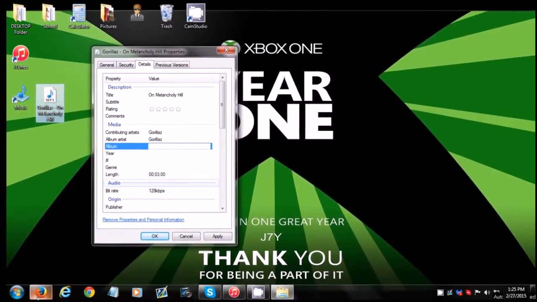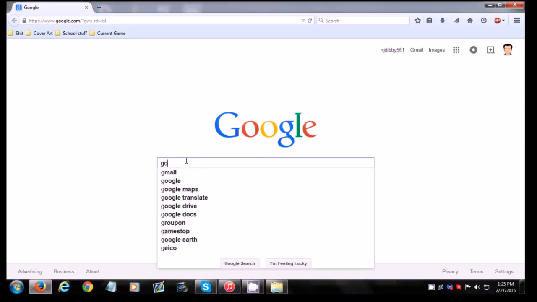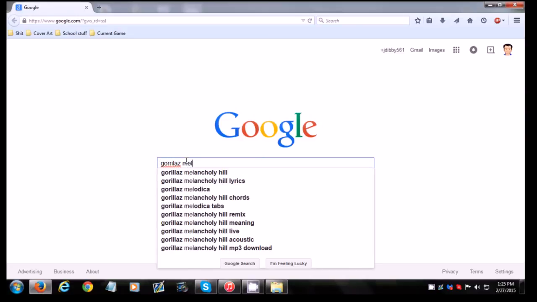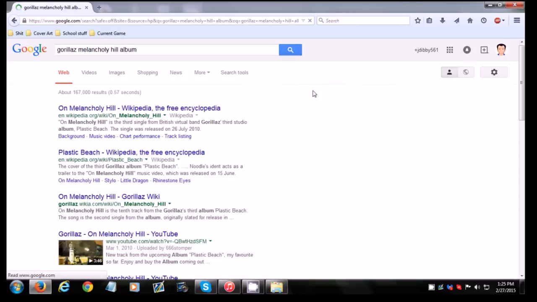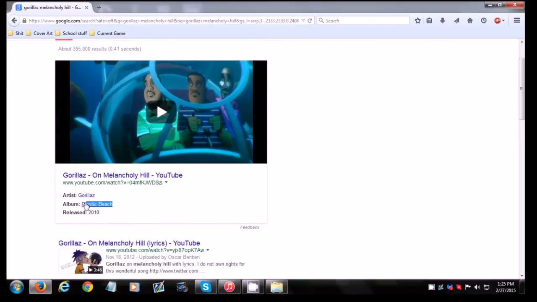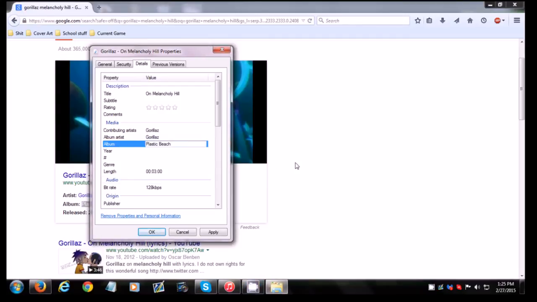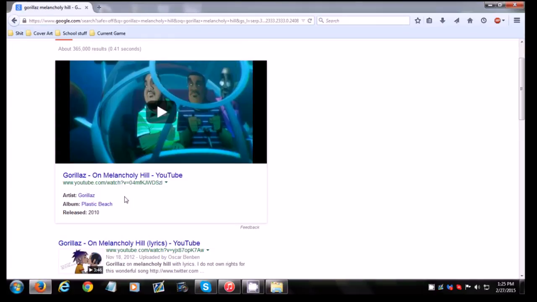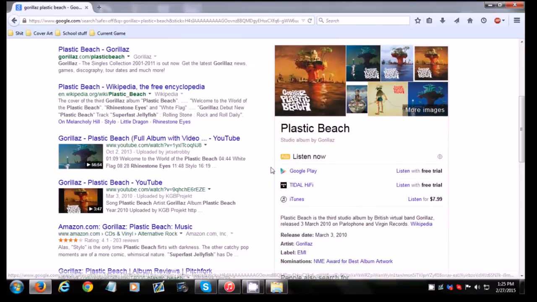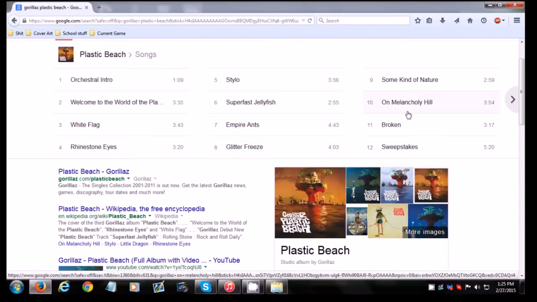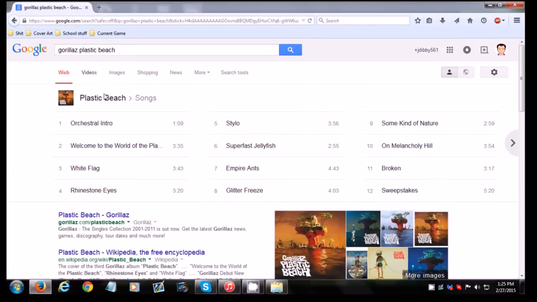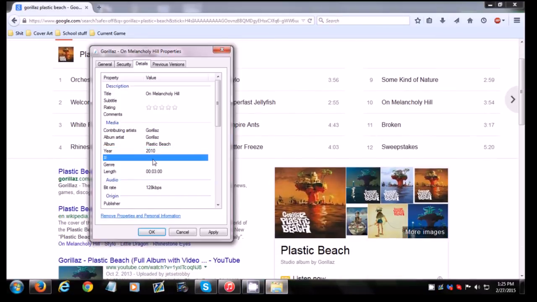Album. We don't know that, so what you do is just Google the Gorillaz Melancholy Hill album. It usually pops up like this. Album is Plastic Beach. Year, 2010. That's all you really need, but we can go further and see what number it is too. It's number 10, Melancholy Hill. So it did just 10. You click apply, click OK.